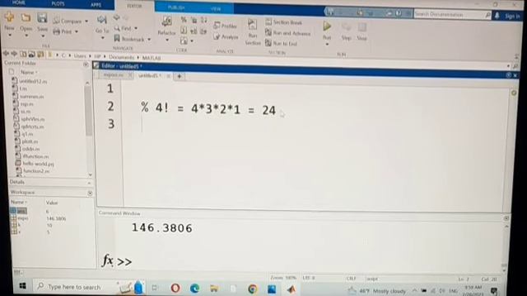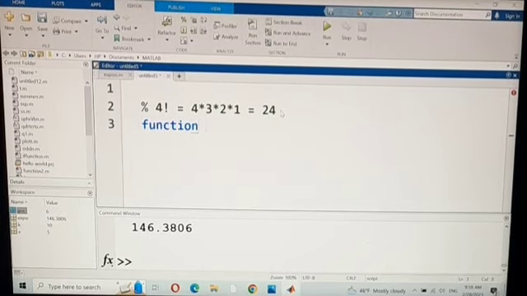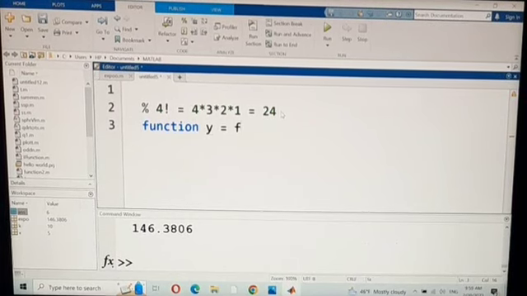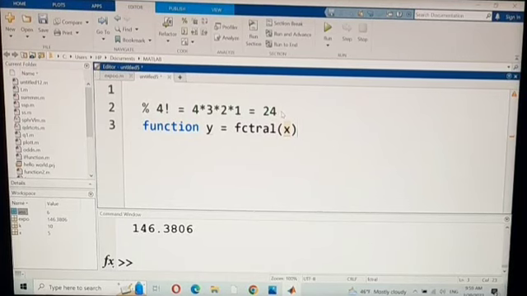So I will tell MATLAB that I'm trying to define a function. So function. Now I'm telling MATLAB that I'm trying to define a function. So function equals, so what is your function? Now give a name to your function. Let's say, for example, y equals, now you want to find the factorial of any number. Let's say it's like this, factorial of any number x.